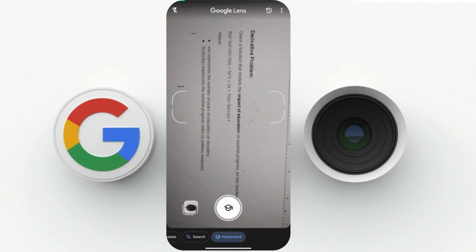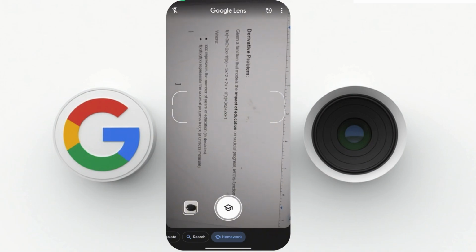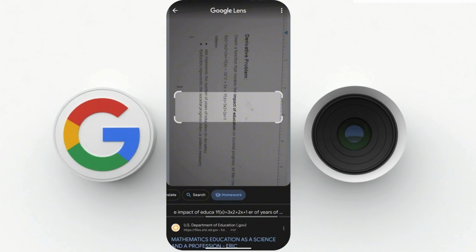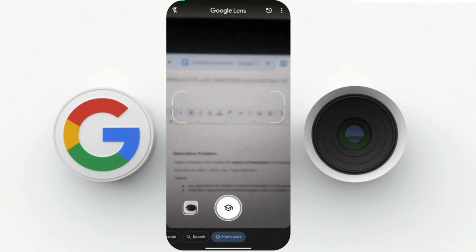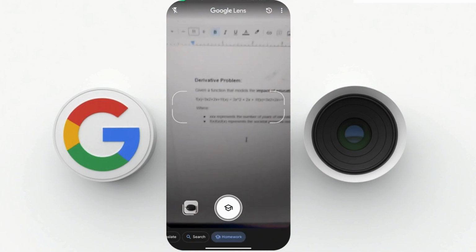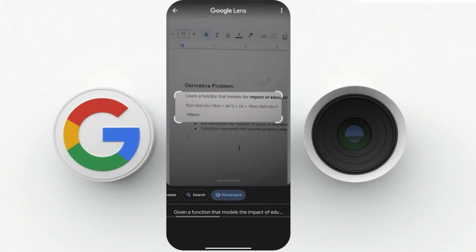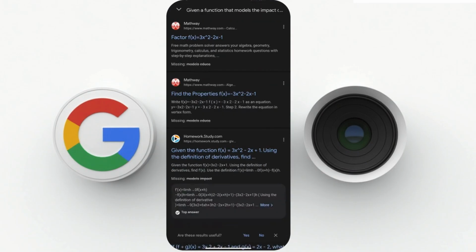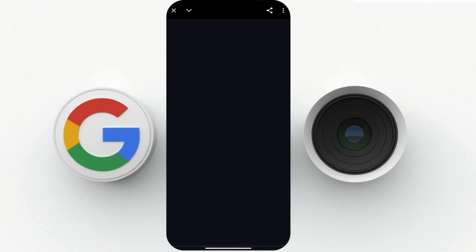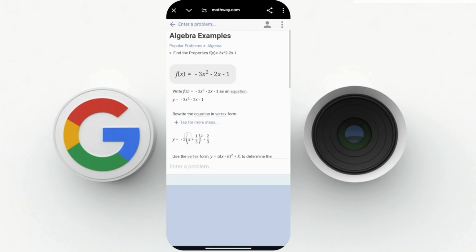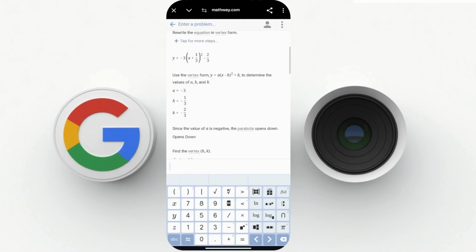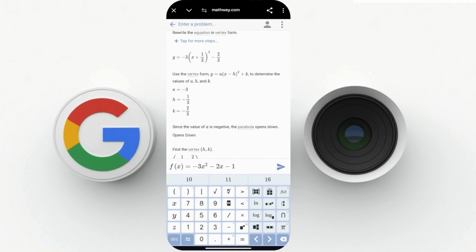Just click this icon here, which is the homework icon. I forgot to place it right on the formula, so click the back button. Then click this and position it exactly on the formula. And as you can see, it has generated these web results regarding the answer to this homework. Just click the formula that matches the derivative problem. And there you go. You just got the solution for this assignment or problem.